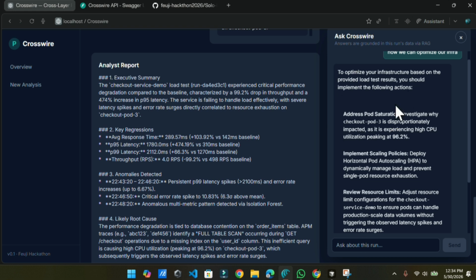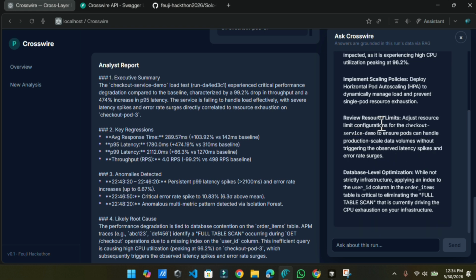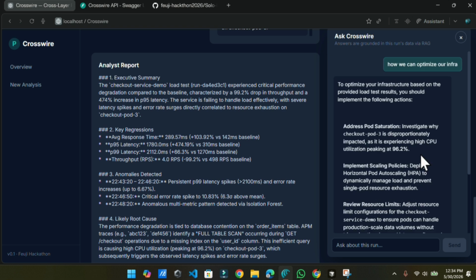So here it gives everything. To optimize your infrastructure at production level, here are the actions you should take: address the pod saturation, implement the scaling policies properly, review the resource limits, and database-level optimization should also happen. And let's see how this chat will work.